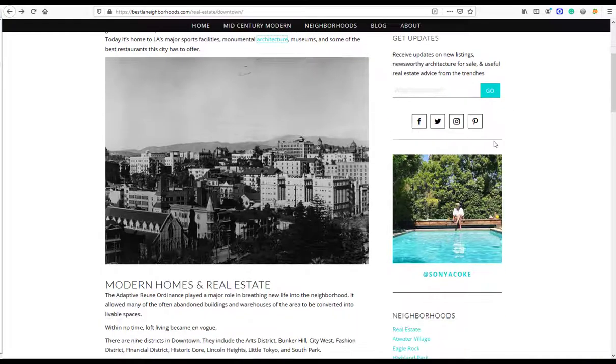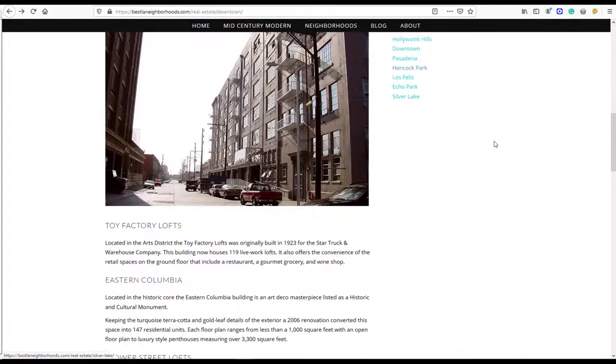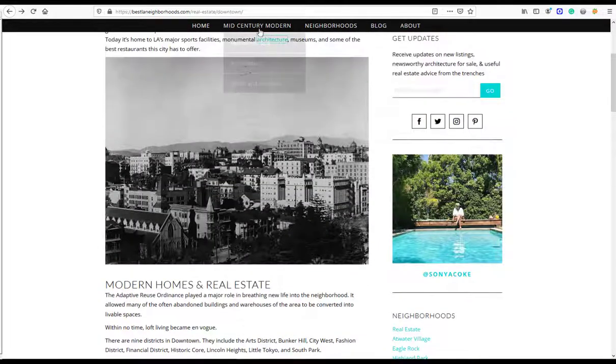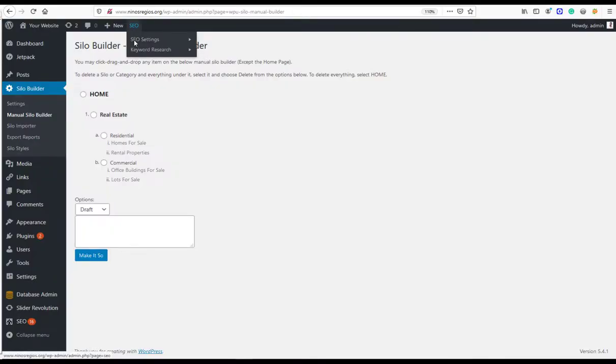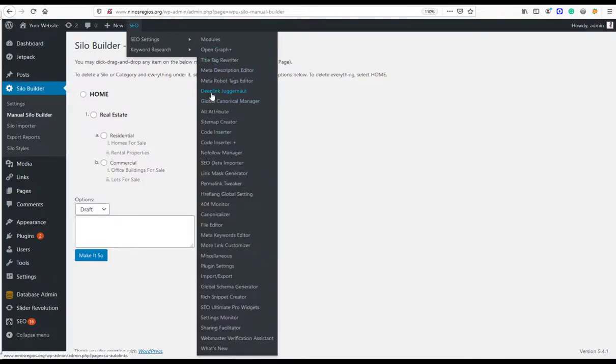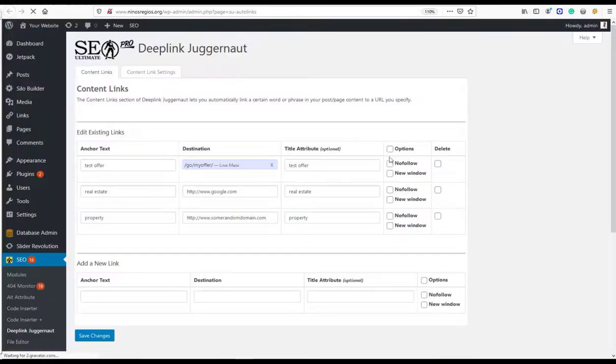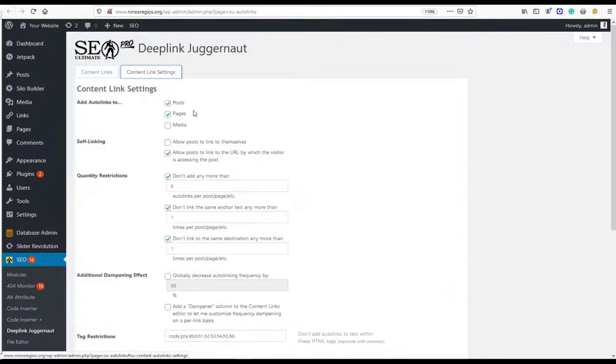And so you can do this type of thing with the deep link juggernaut. If you're familiar with our plugin, you can actually, at any given time, simply proceed to the plugin. Over here in the SEO settings, you've got the deep link juggernaut. Open that tab up, and then you're going to basically put your main topics in the locations that you'd like them to link to. So I can say that if the word property appears, I want it to link to this page. If the word real estate appears, link it here. You can actually control your content link settings.